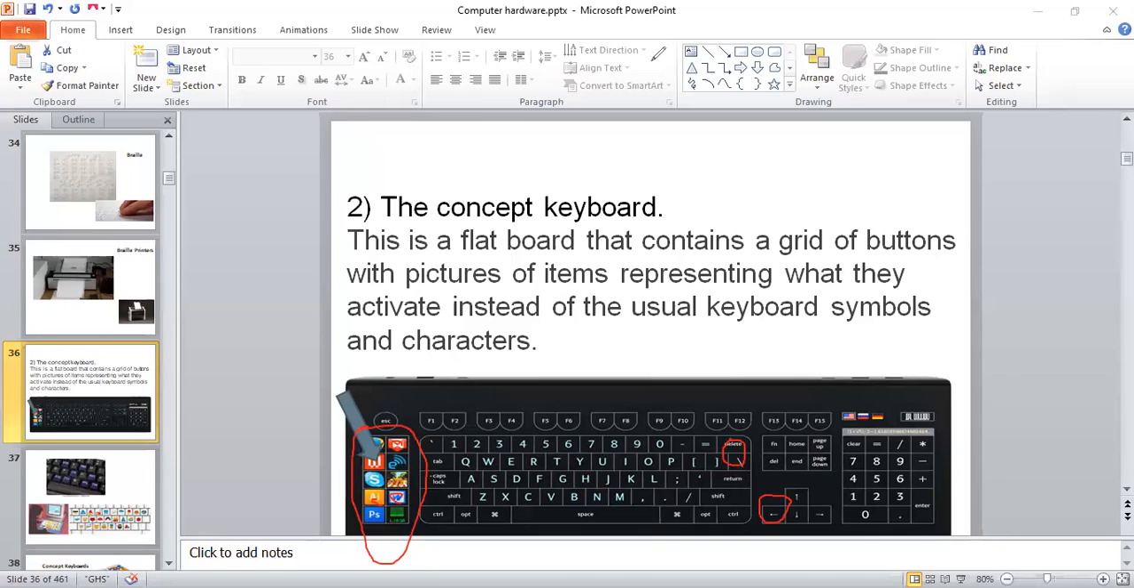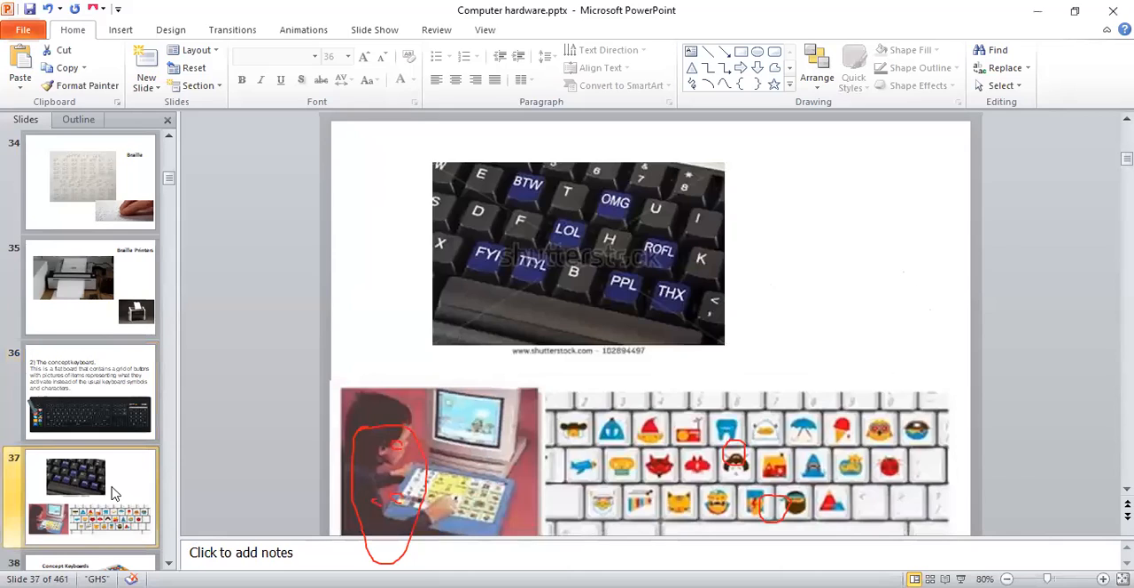It's further highlighted here. Concept keyboards are typical for kids, for the young ones. We have an example here: this keyboard, the one being used by that little brother of yours you see in that picture.